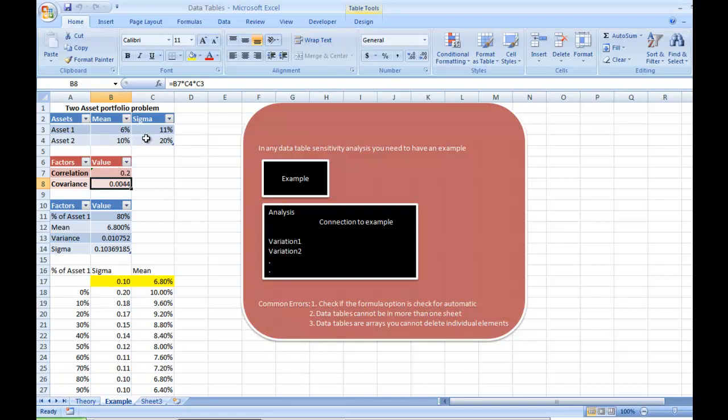using the multiplication of B7, which is the correlation rho 1 2, into sigma 1 and sigma 2. Now in any data table sensitivity analysis you need to have an example, which I have put in this section, and also an analysis section where you are changing one of the parameters to find out the sensitivity. The important thing to remember here is the connection to the example, which I have highlighted in yellow. If you see this, I have calculated for asset 1 at 80%, as I have assumed that I am investing 80% in asset 1, and I have calculated the mean and the variance for that particular portfolio.